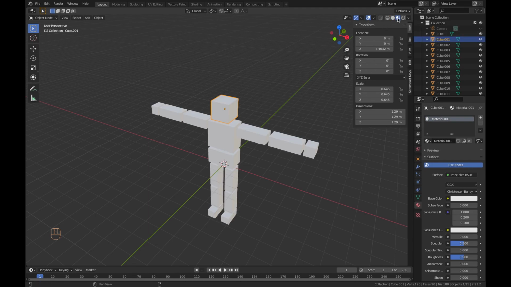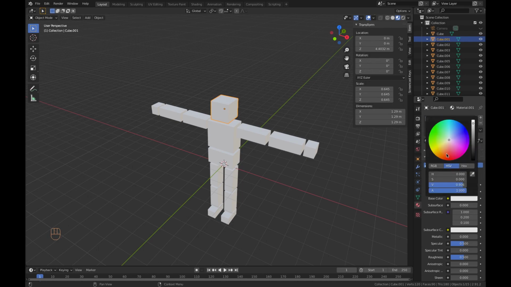So we're going to stay on this one for now for a bit. We've got the head selected at the moment, so I'm going to give it a rough kind of skin colour. I'm not even going to think too heavily about it. I'm just going to put in a rough sort of shade like that, and that's made a start on a colour.